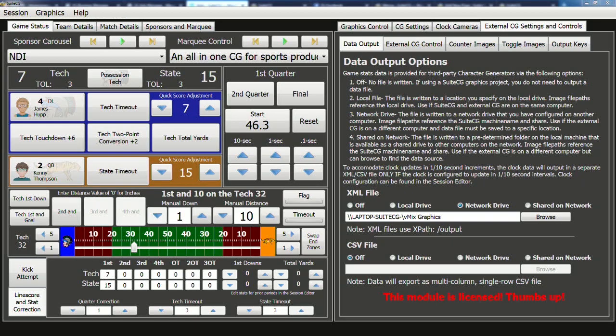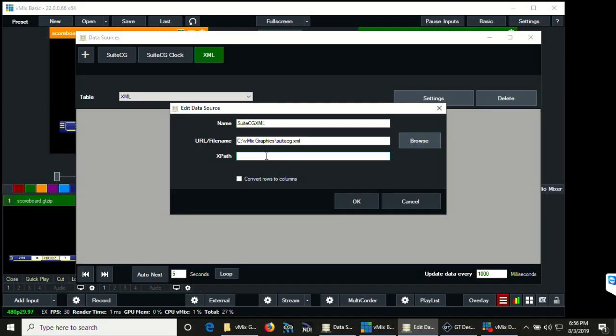And then if you come over here and look in the data output options in SuiteCG, you can see this note, XML files use XPath/output. So this is something that we put so people who are using vMix know where to go, know what to put here.